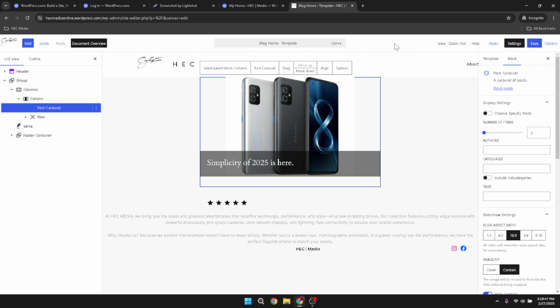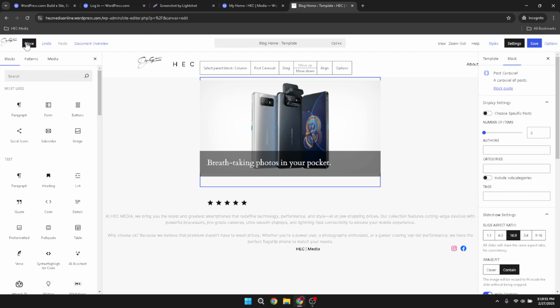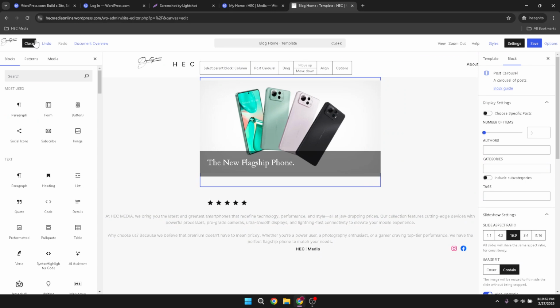To begin adding a row, look towards the top left of your screen. You're looking for a button that says Add. Click on this button and a new set of options will appear. These are different types of blocks you can insert into your site.